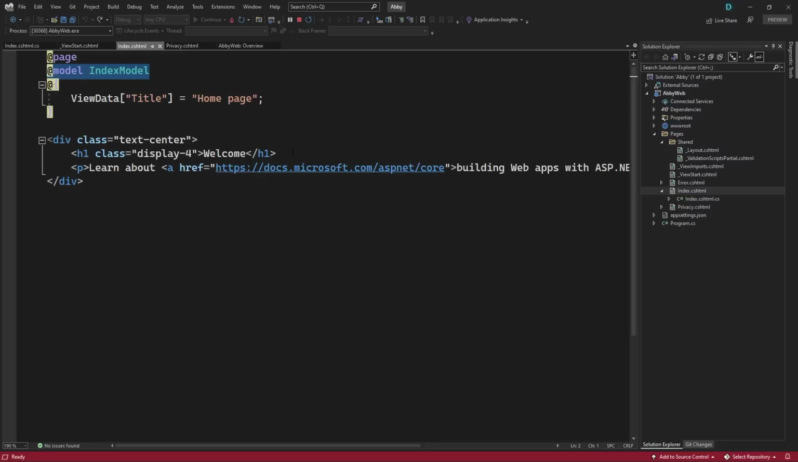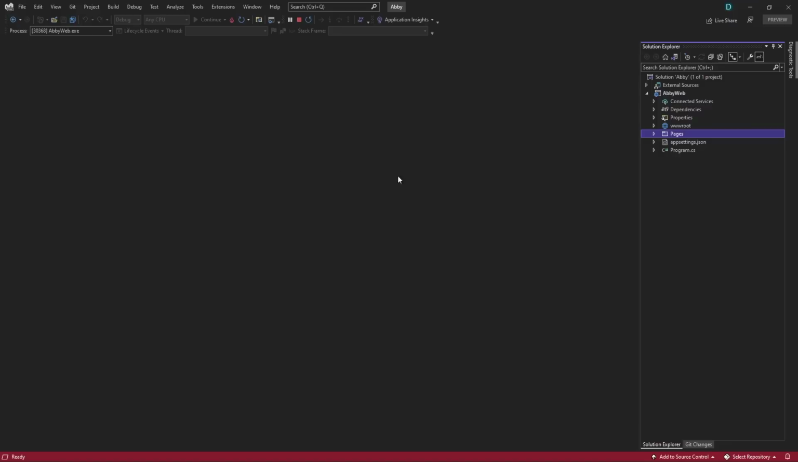If this seems too complicated, do not worry. When we start coding the application, everything will start making much more sense. And similar to Index, we have a Privacy page and a Privacy page model. So those are all of the default pages that are available inside the Pages root folder. With that, let me close all of these tabs, and let's take a look at the Program.cs file in the next video.